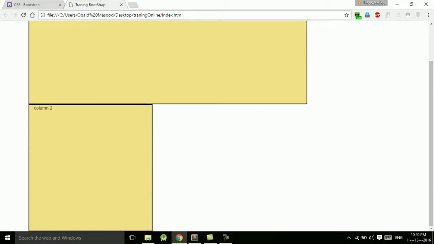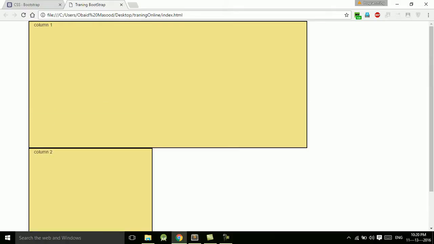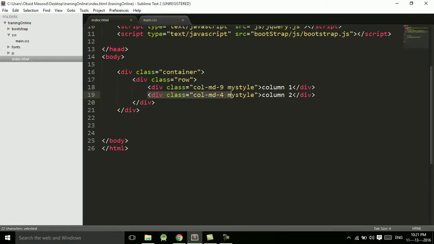So now this is wrapped onto a new line. Now this place is empty because we have four columns. We have one column extra than the 12 column grid system. So now we have here four columns. So you must be careful about this.